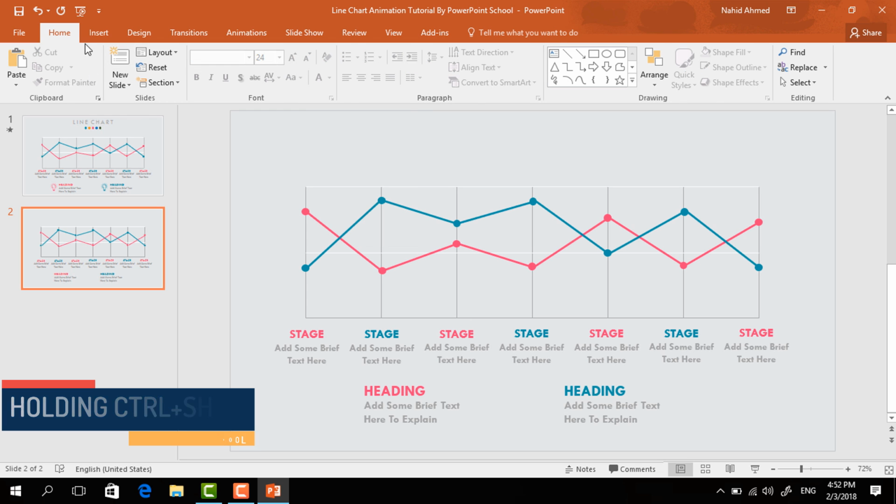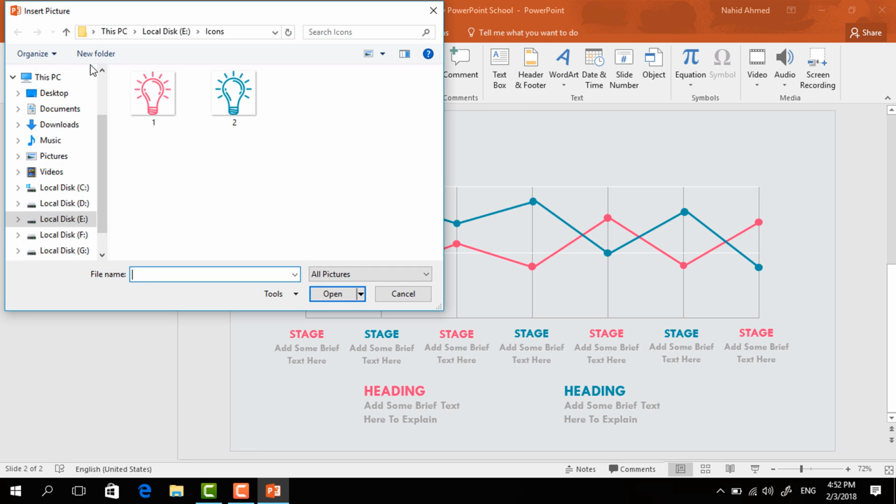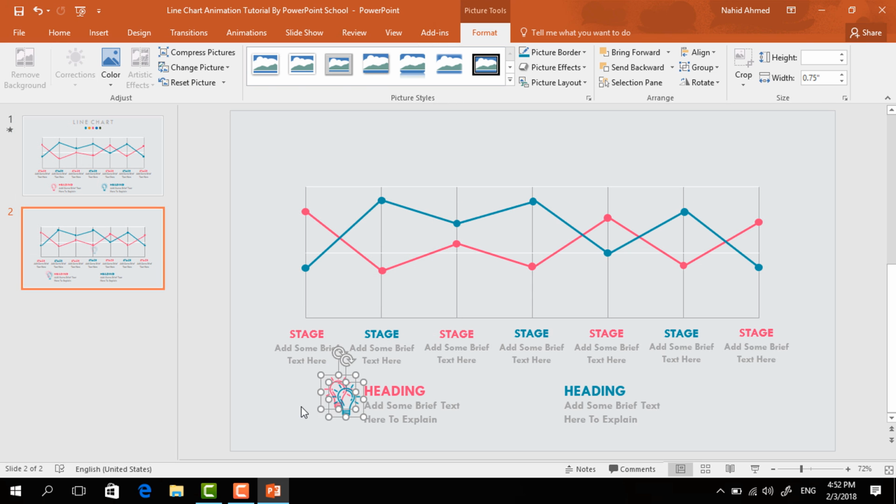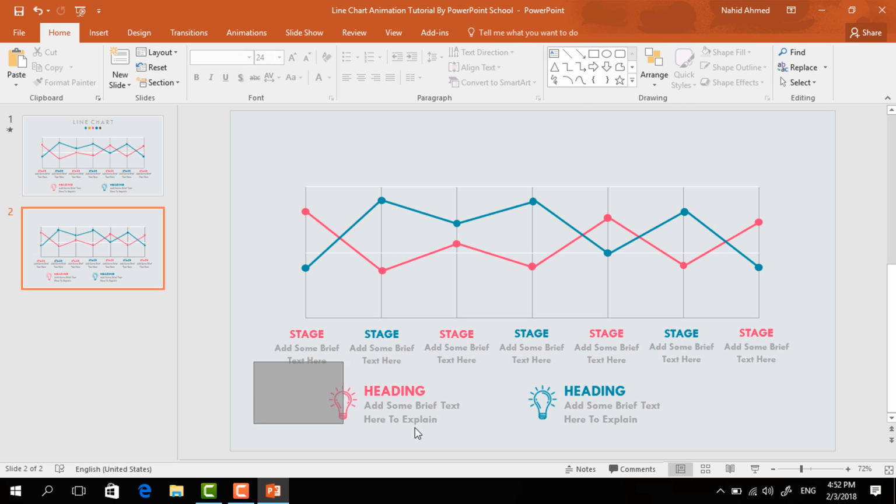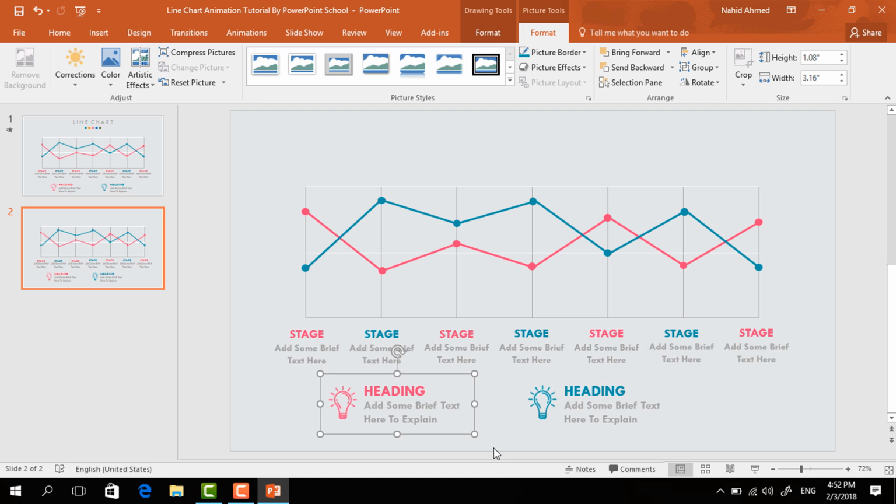Now to add some icons, go to Insert, click on Picture, and from here I'll take these two icons. You can get these icons for free from flaticon.com. I'll give the link in the video description. After adding the icon, select these three and press Ctrl G to group.